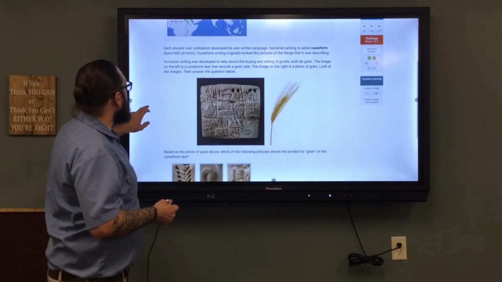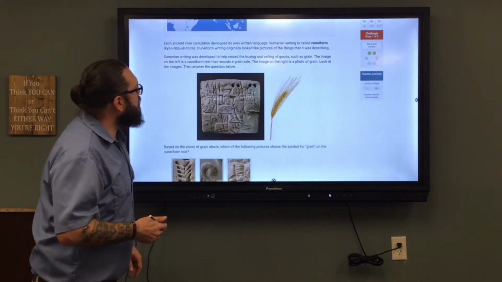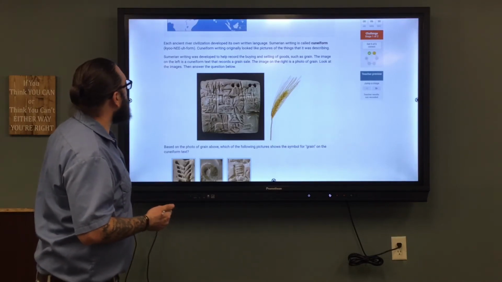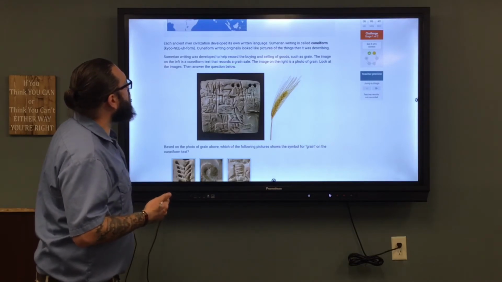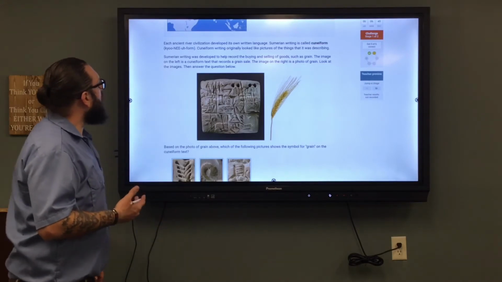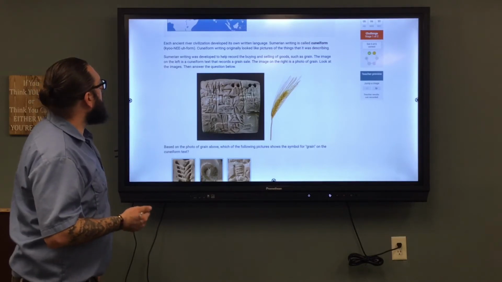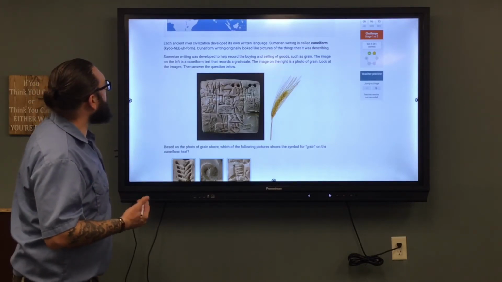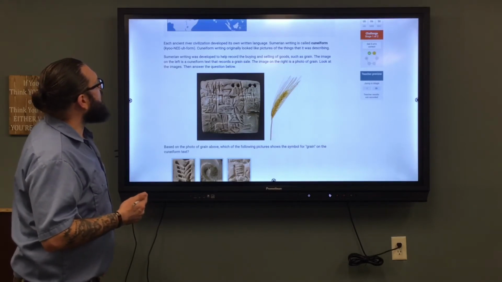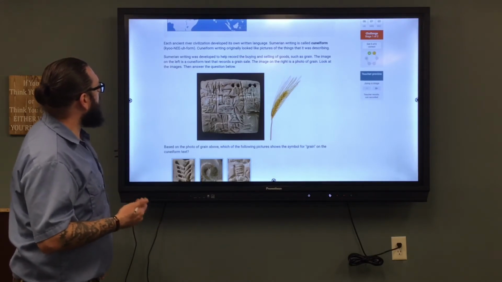Let's continue reading. Each ancient river civilization developed its own written language. Sumerian writing is called cuneiform. Cuneiform writing originally looked like pictures of the things that it was describing. Sumerian writing was developed to help record the buying and selling of goods such as grain. The image on the left is a cuneiform text that records a grain sale. The image on the right is a photo of grain. Look at the images and then answer the question below.